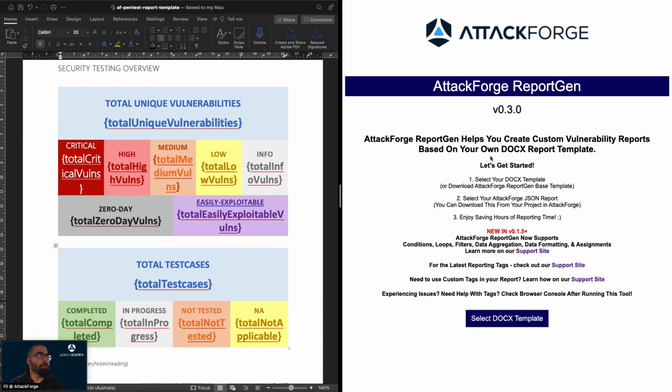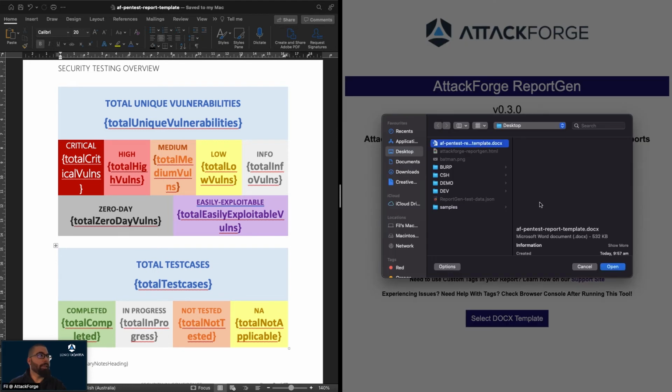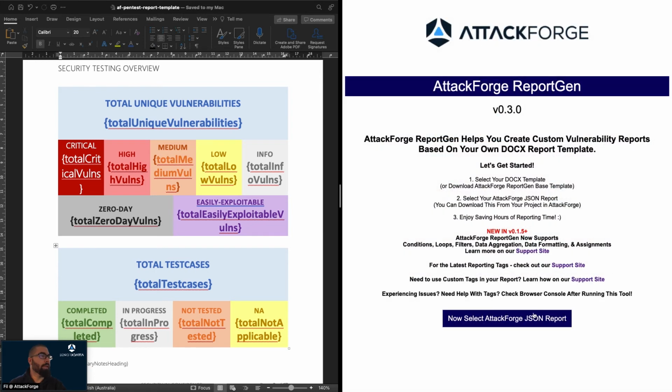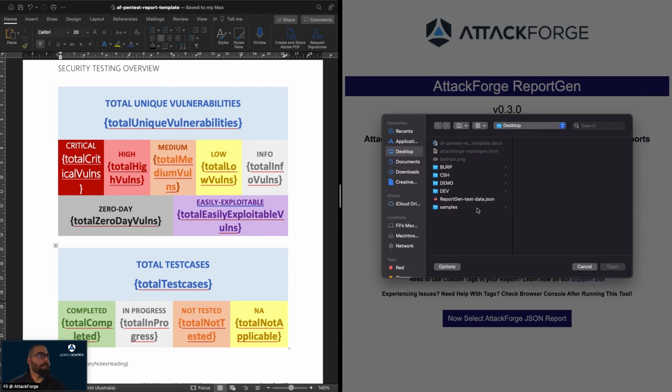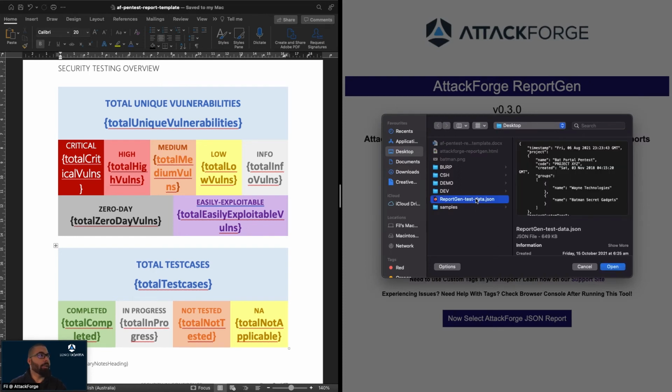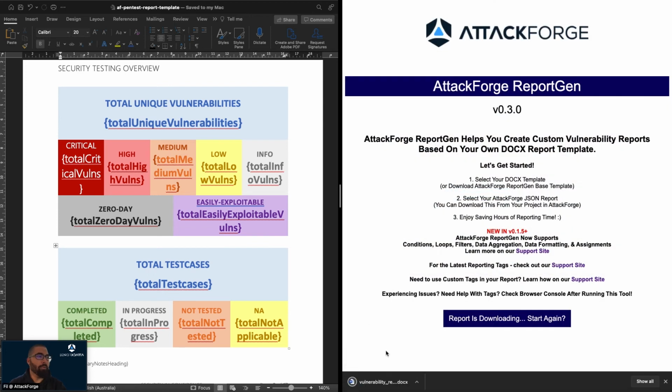So over in the ReportGen tool, we're going to click on the button Select docx template. Now we're going to select the template we've just modified. Now we're going to give the tool some test data. We're going to select the JSON test data file that we downloaded. And now our report's being generated. Let's open it up and have a look.